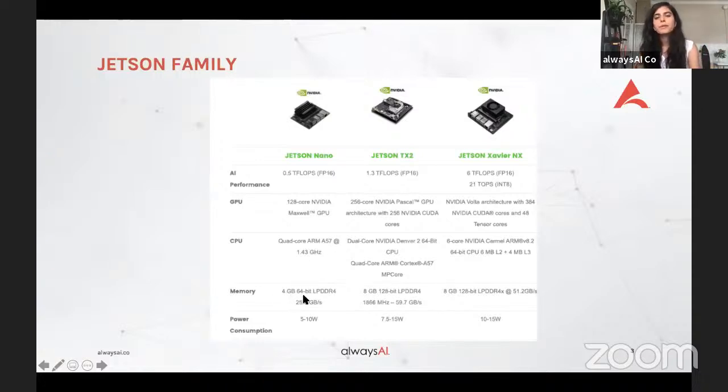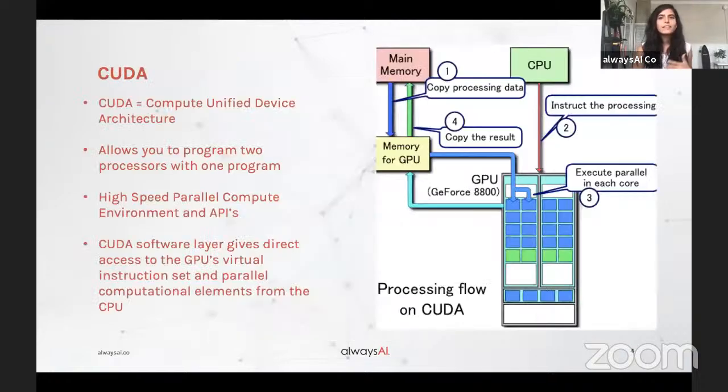This also gives you some information about the memory available with these GPUs and the power consumption as well. So you can measure what kind of power consumption your application has, if you have any restrictions on power consumption. So this is really important in selecting what type of GPU you want to use in your application. So now let's get into it.